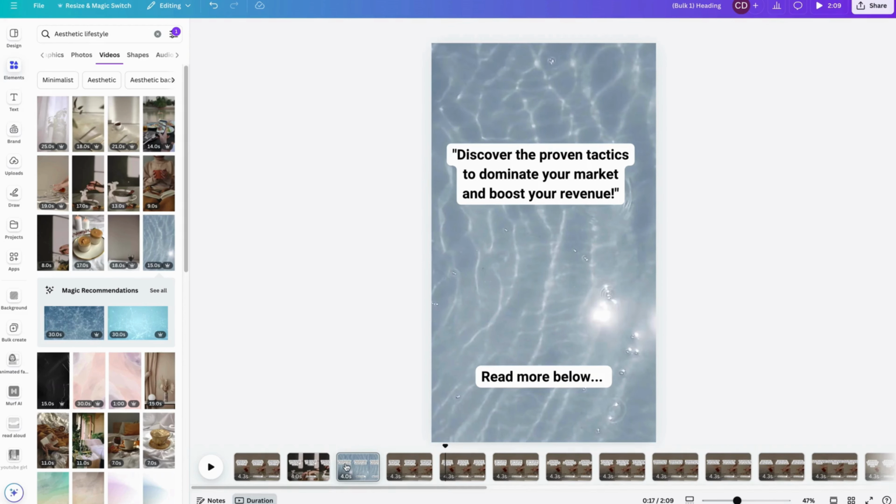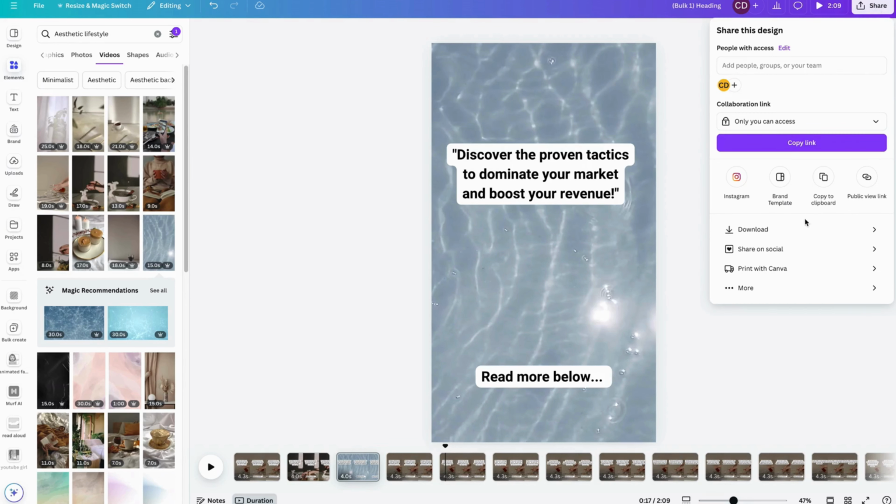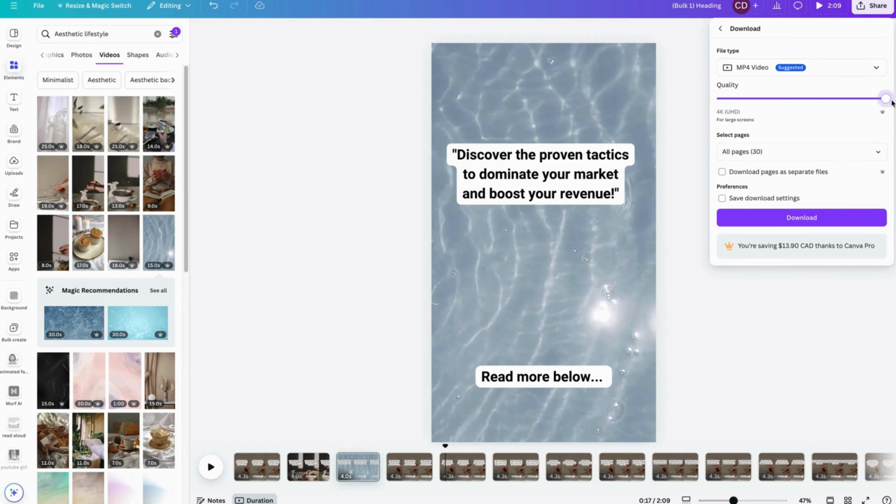And then when you are satisfied with all of them, when you want to download these, what you do is the same as last time. Just go download. I would up it to 4K. And now, if you don't select this, it will download everything as one long video. So if you go download pages as separate files, each one of these are pages. If you click download pages as separate files, then you get 30 different videos coming out.